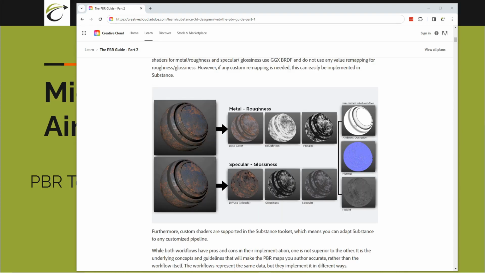The metallic roughness workflow uses the base color RGB map, a metallic grayscale map, and a roughness grayscale map. So we have a metallic one, a roughness, and a base color. The specular glossiness uses a diffuse base map, a glossiness grayscale, and a specular RGB map also. Both of these workflows also have common maps, ambient occlusion, normal maps, and height maps.